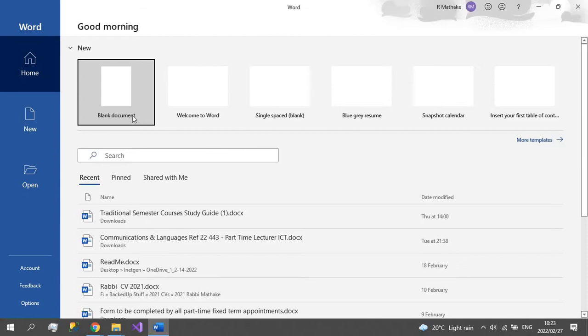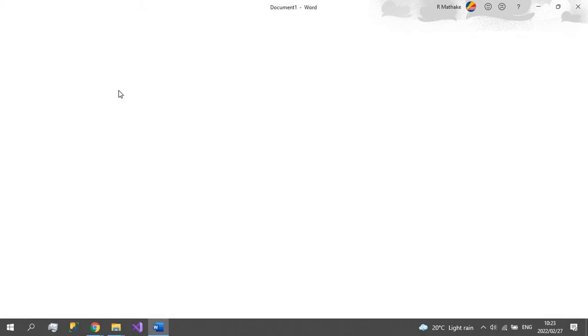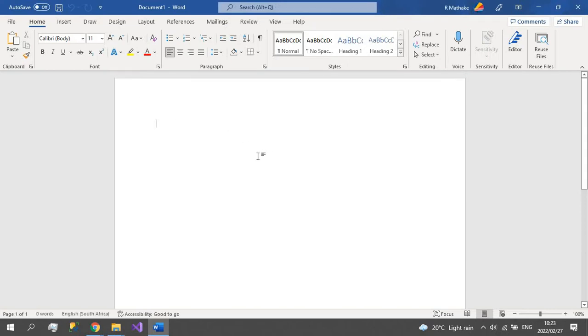Still loading. So from here you can create a blank Word document, or you can use any of these templates. It will depend on what you want to create. For instance, if you want to create a CV, you can use this template. There are more templates that you can use depending on your requirements. For now, we're just going to create a blank document, and I'll click here, and then the blank document will be created here.